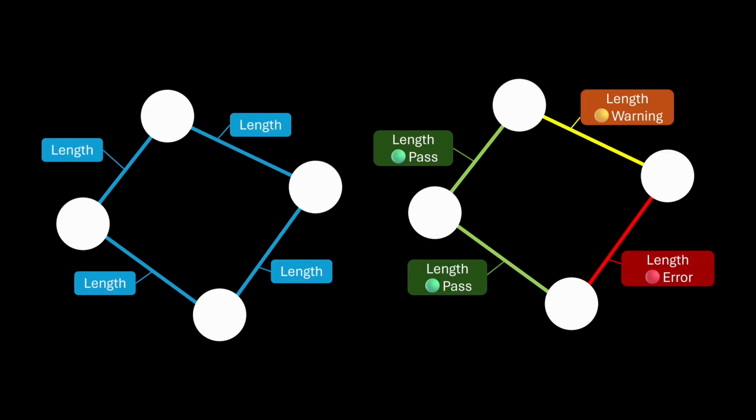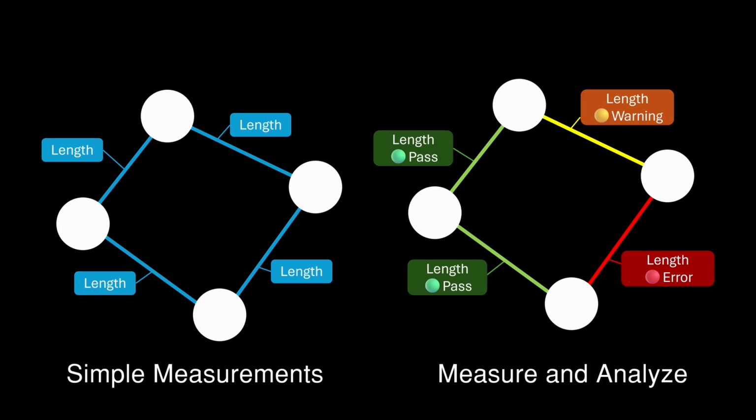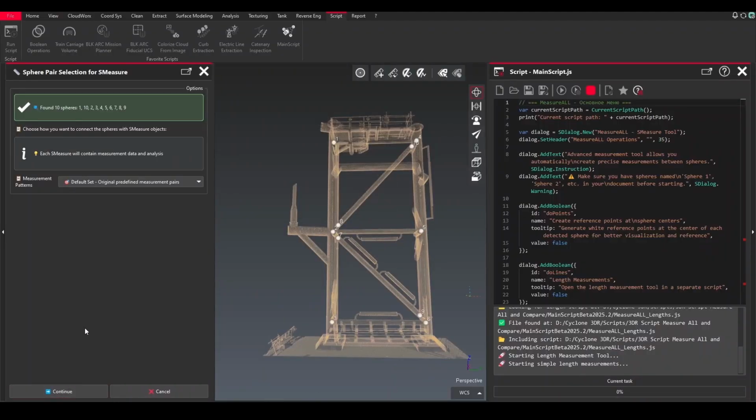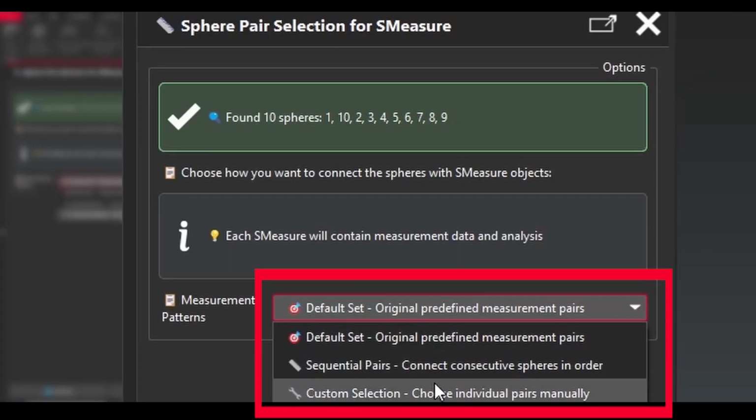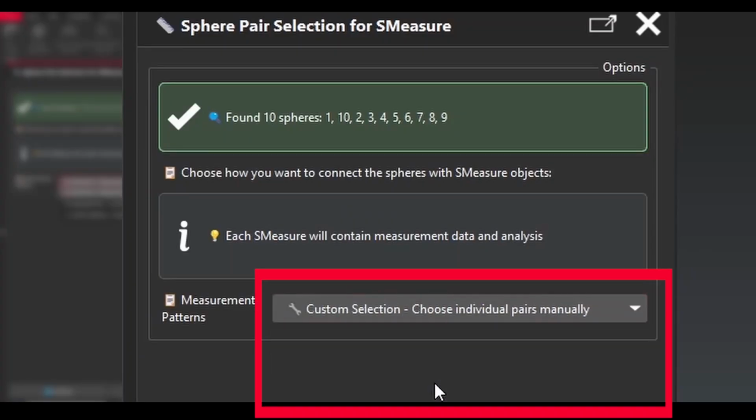The analysis and tolerance option creates lines with the same behavior, but also compares the length of the line with the nominal value that you can define. If the line is within or outside the specified tolerance, it will be marked with a special color. After choosing one of the above options, the script will ask you to select a scenario for line creation. You have three different options: default set, sequential pairs, and custom selection.